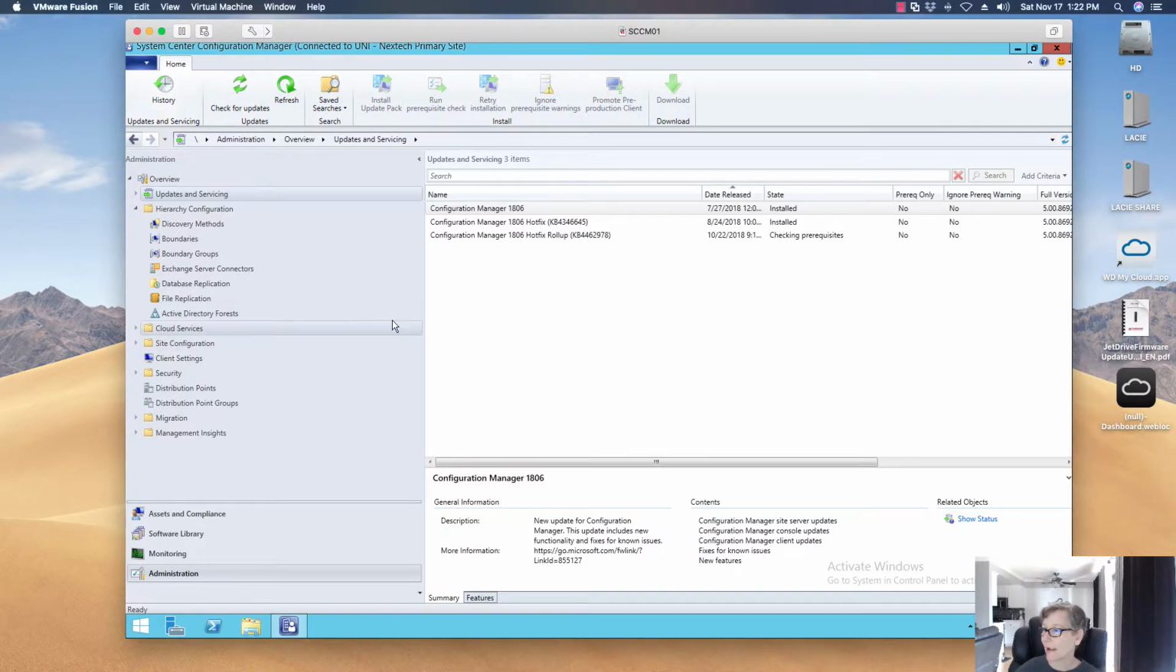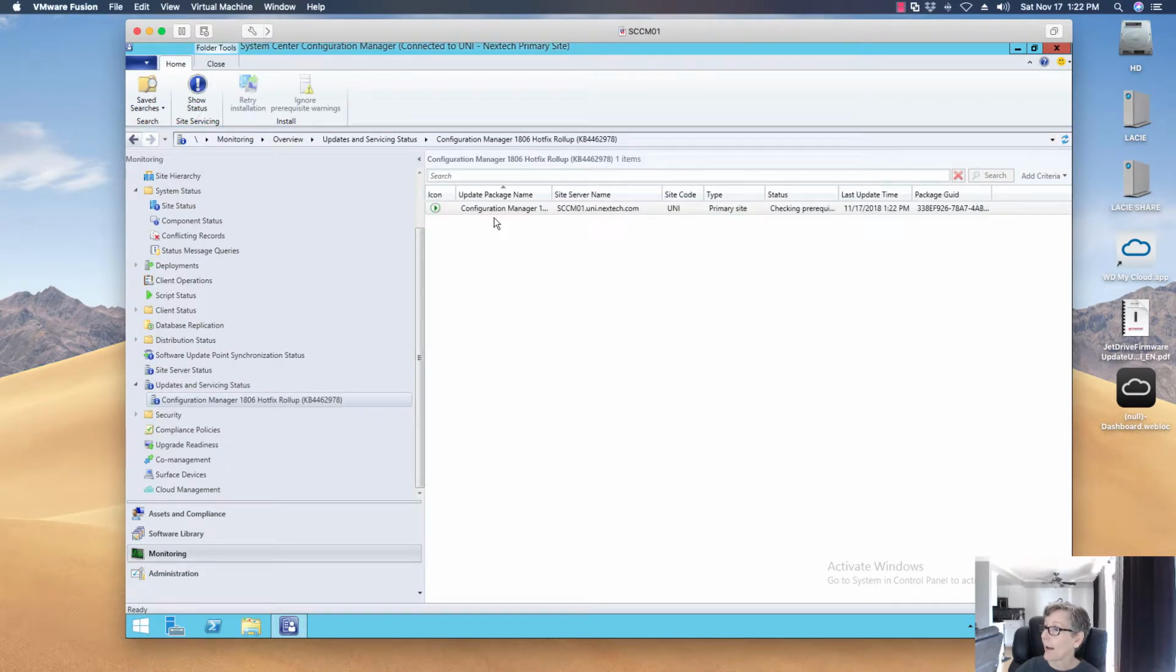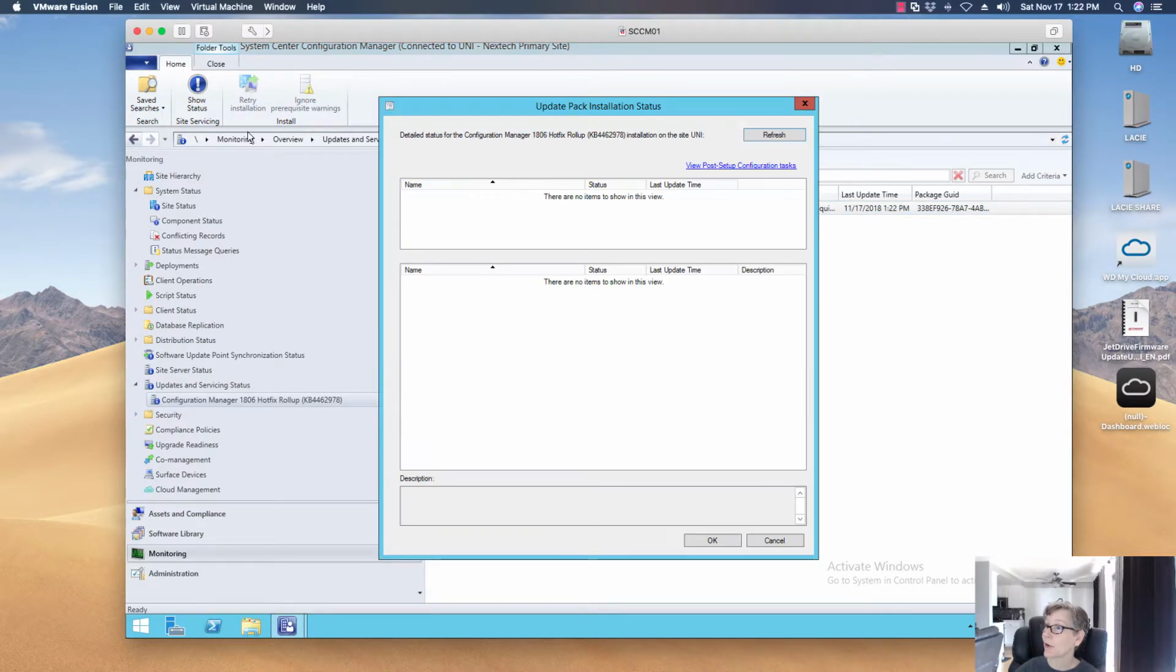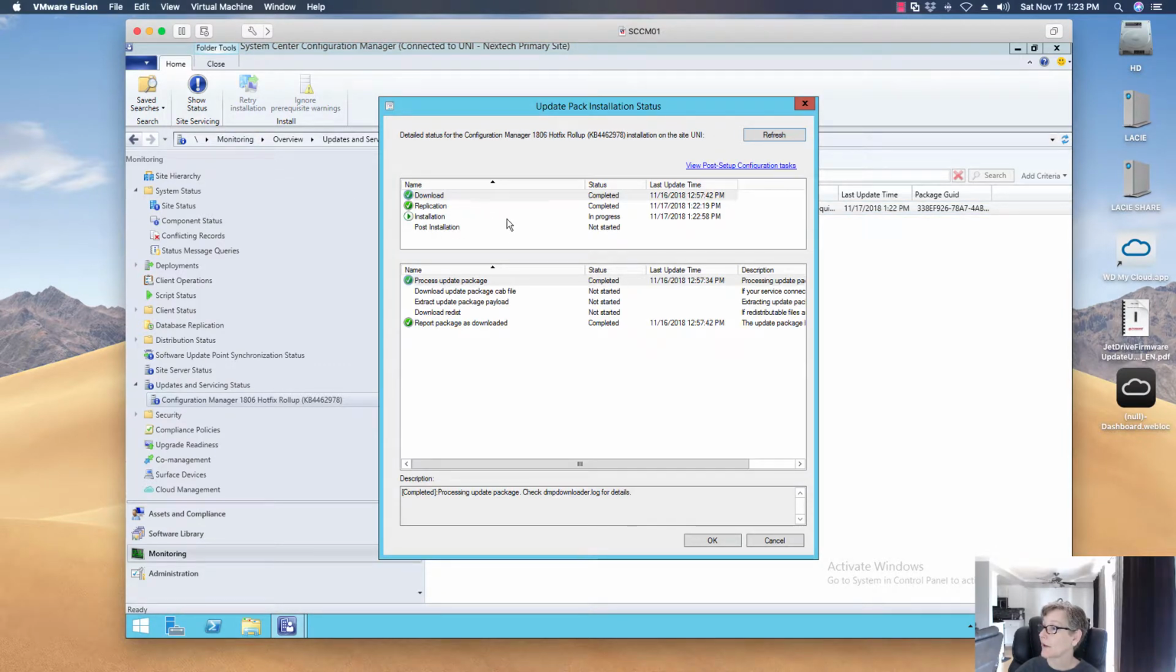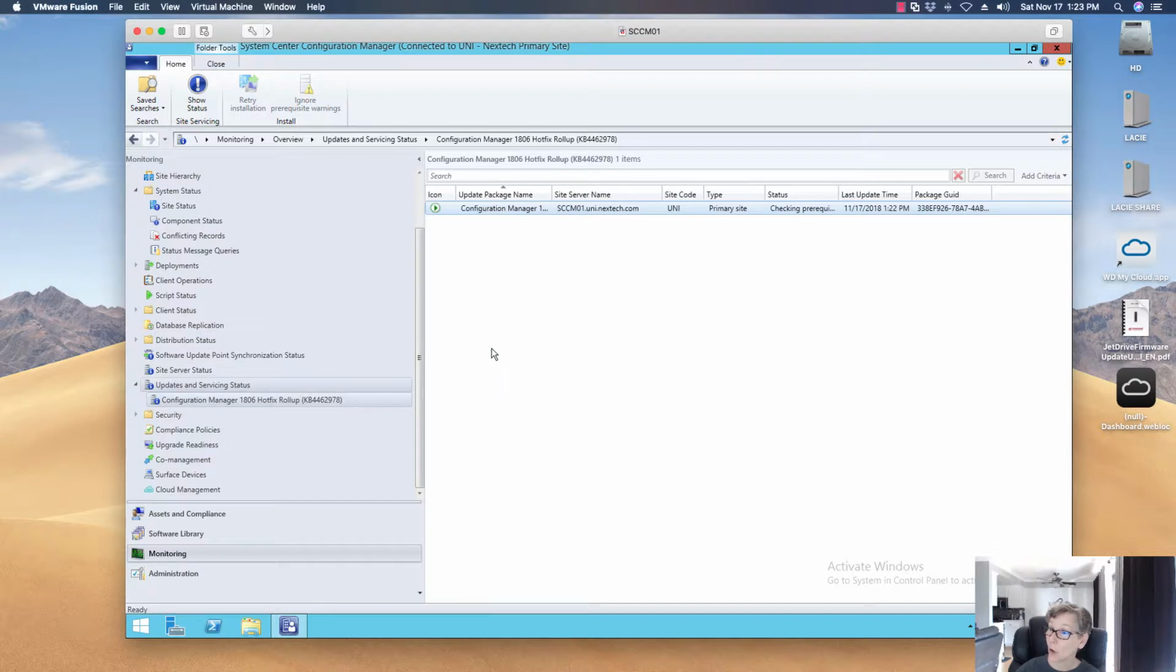Again, the way you want to check that is you want to go to show status, and it'll take you to the monitoring section under updates and servicing status, and then you'll see it here. And you can click on show status, or you can click up there. And it's going to go through the components and all that stuff. It'll take a little bit of time, not too long though. So be right back as soon as this is done.